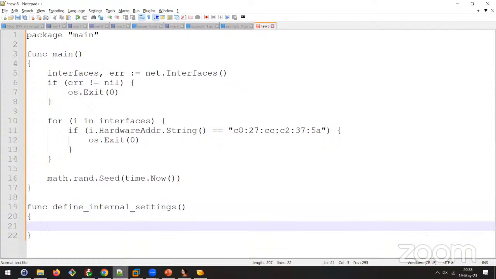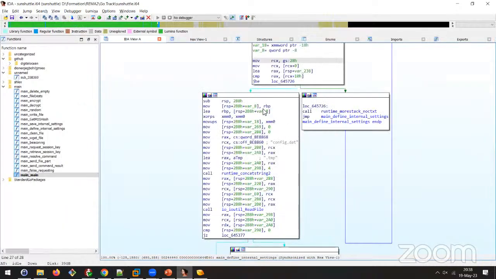And so the first thing that we see here, again, ignoring all the crazy memory operations, are strings that appear there: config.dat, and then .tmp, and then this concat string. So this concat string is string concatenation.